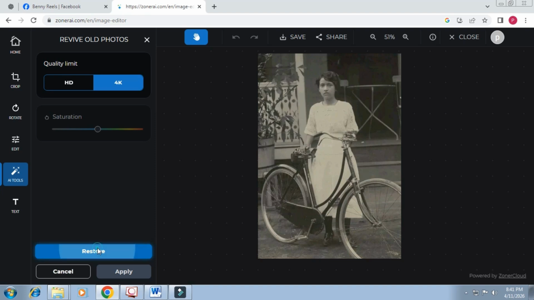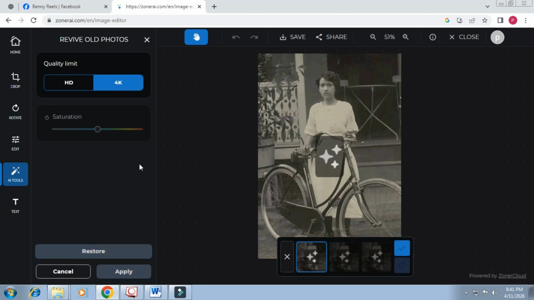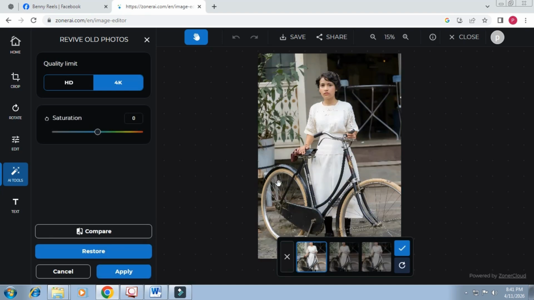Click the Restore button and wait for the result. Choose the generated image you like the most, then save it.